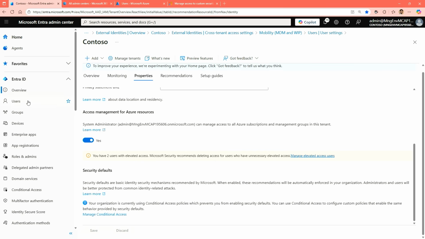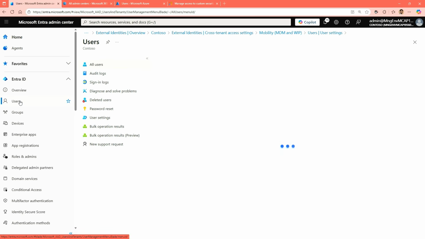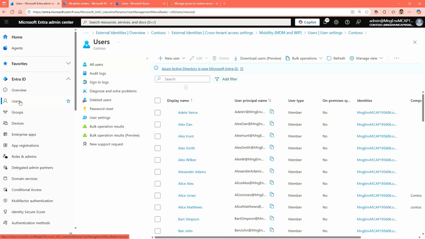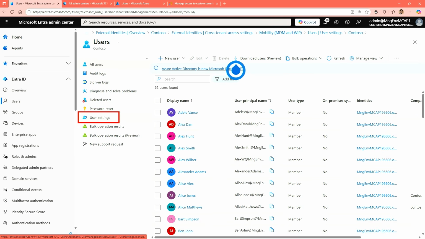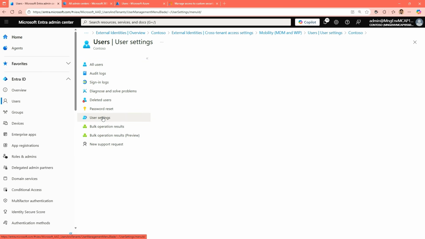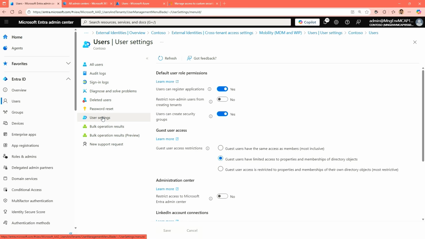Now, apart from that, if I go back into my users tab one more time and look into the blade for the users, I have an option over here that says user settings. These are settings, again, tenant-wide for my users that I might want to configure in my environment. For instance, there are some default settings that you should be really aware of if you're looking to manage and control your environment and make it a bit more secure depending on your needs.